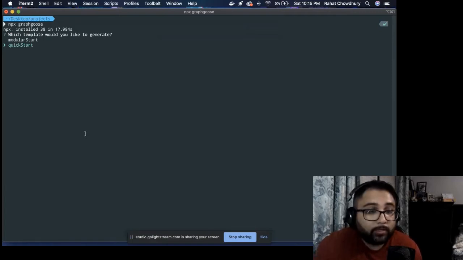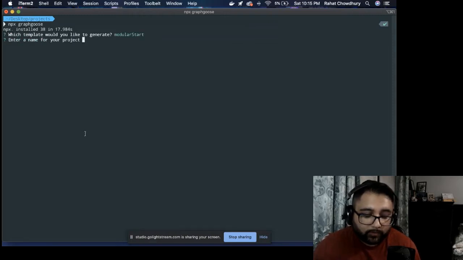For today, I'm going to be demoing the modular start, which is really meant for if you're going to be building out a larger API, so you can add more types and add to your schema in a way that it's easy to keep everything in its own separate file. And I'll go through that in a little second.